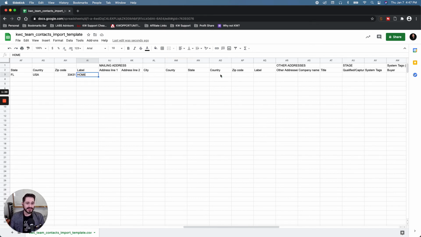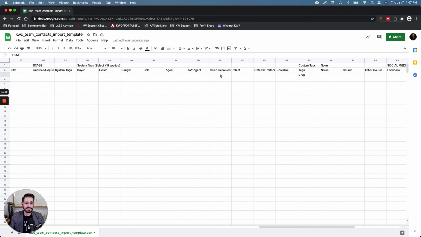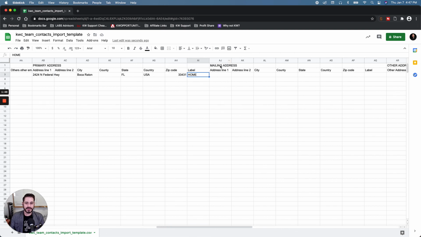Other than that, everything else is pretty standard. Tags work. Everything else worked just fine. I just wanted to alert you all of the label, which might block some of your imports.